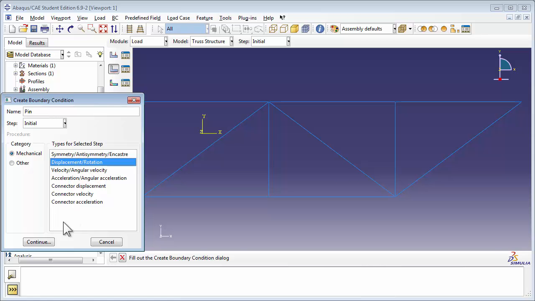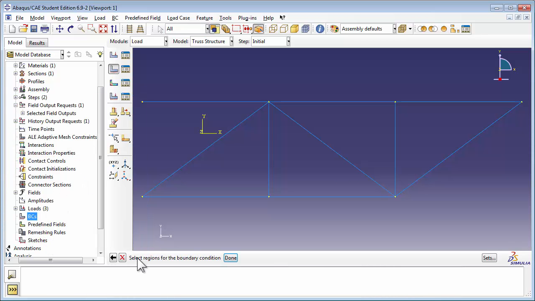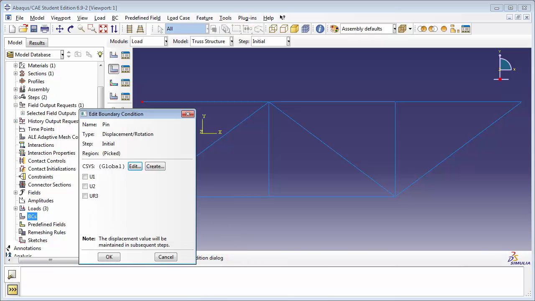Click the Continue button. Abaqus prompts you to select the regions for the boundary condition. By holding down the Shift key, you can click both the nodes on the truss structure that you would like to pin. Then click Done. In the Edit Boundary Condition window, we're going to check off U1 and U2. This is to prevent translation in the X and Y directions. However, we're not going to check off U3 because we want to allow rotation in the XY plane, or rotation along the Z axis. This gives us a pin joint.